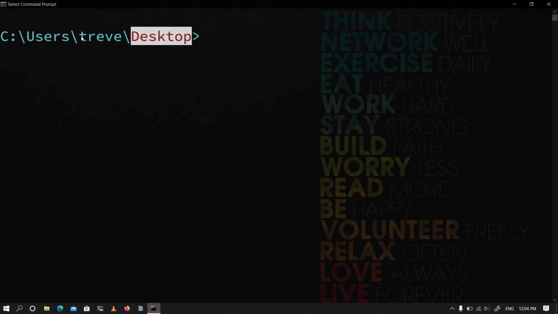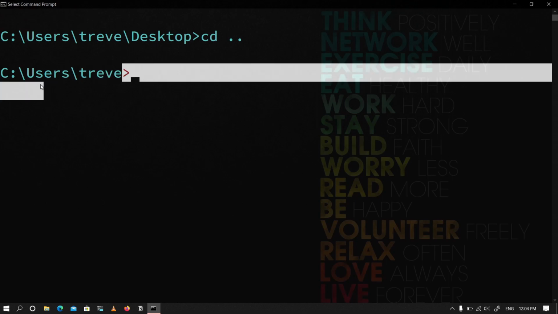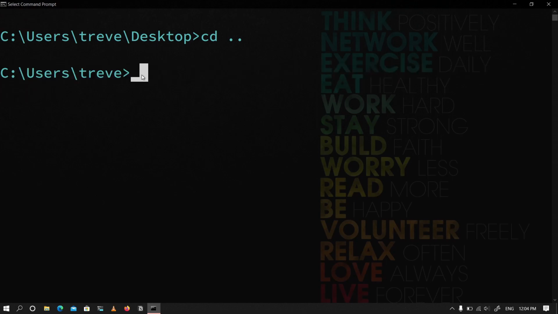Let's say I want to go to the previous directory, which is Trevor. If I want to do that, all I need to do is to use 2 dots after my cd command. So I'll do cd, then I'll put 2 dots over here. If I hit the enter key, you realize that it goes back to the previous directory or the previous location. So cd dot dot sends you back to the previous location.